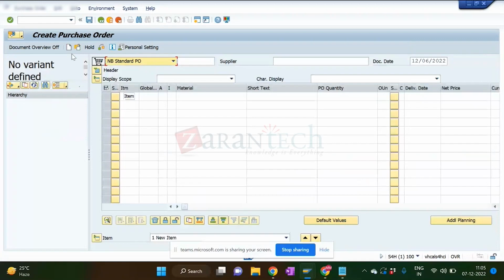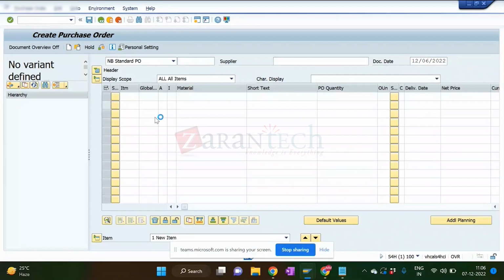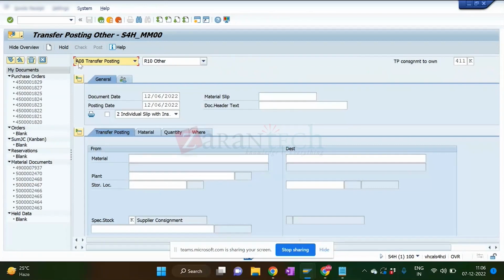If you give a different transaction without the prefix of /n or /o, system won't take. System doesn't understand. Either /n or /o should be given for SAP to understand the command. So if you give /n migo in the same screen, new transaction will open in the same screen. But if you want a different screen, /o should be given. So a different transaction, different screen will open.